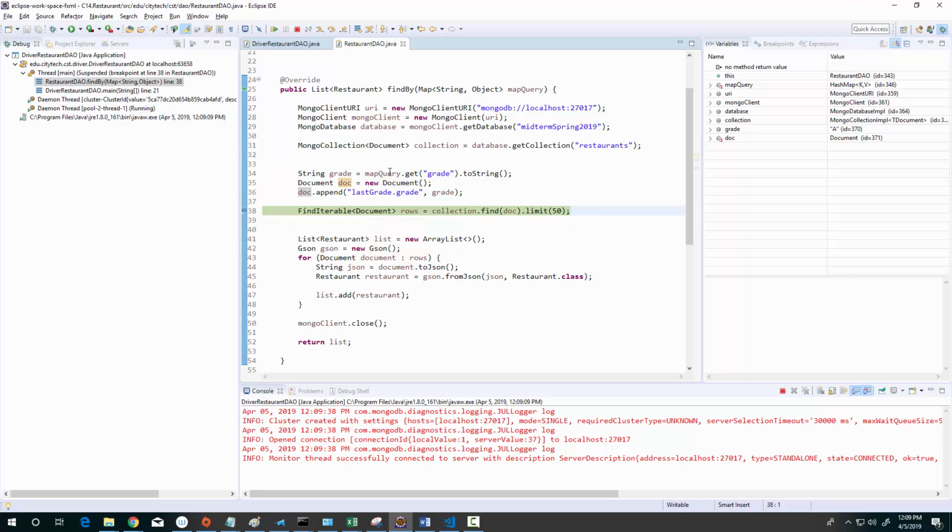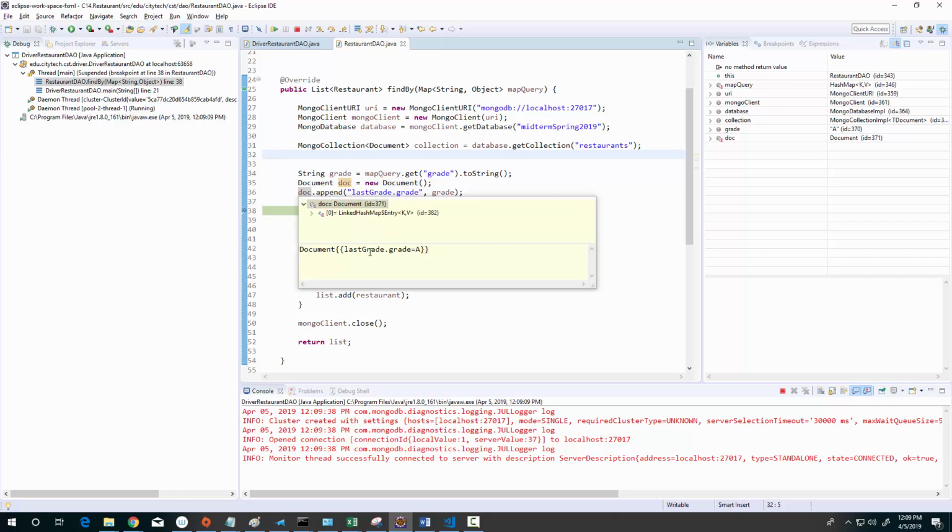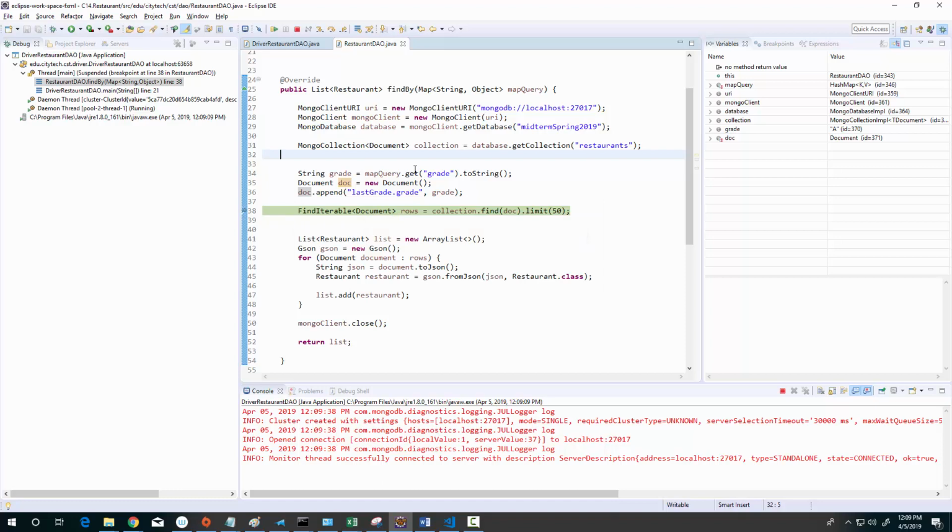Let's look at the map query that came in. Notice a grade A came in. Now let's look at the value of the document. Notice this is exactly where we would type in MongoDB, except this would have some quotes around it. And then let's run it to see if it executes correctly.